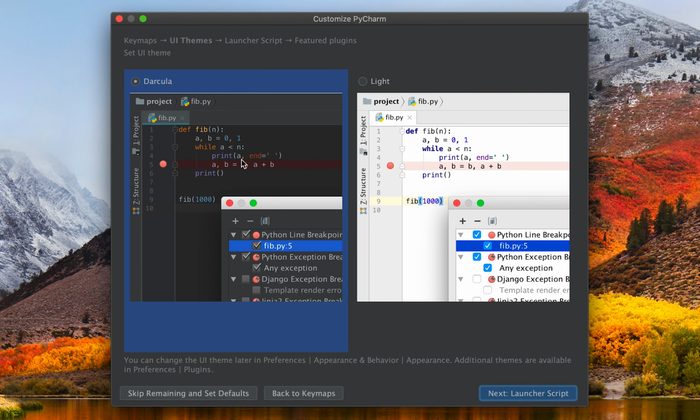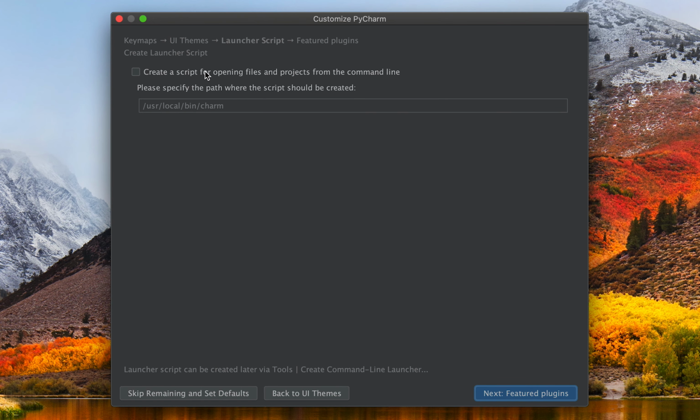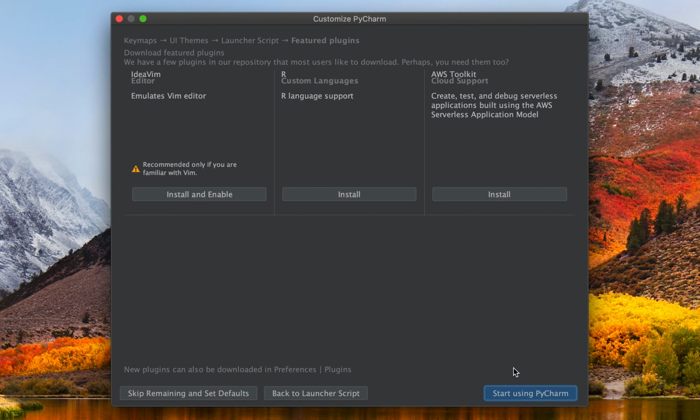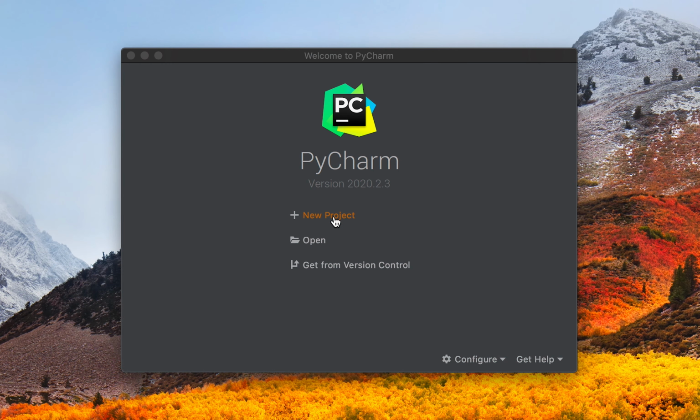I really prefer the dark theme in Pycharm because it makes the code look more visible, easy to read. I also think it looks very cool, so I'm gonna go with the default dark theme. And yeah, let's go ahead and create a shortcut. And I'm not gonna mess with any of the other settings, so let's go ahead and start using Pycharm. I'm gonna provide my password. Alright, so let's go ahead and create a new project.